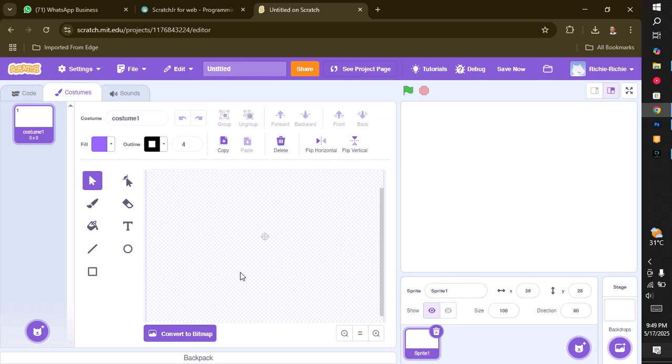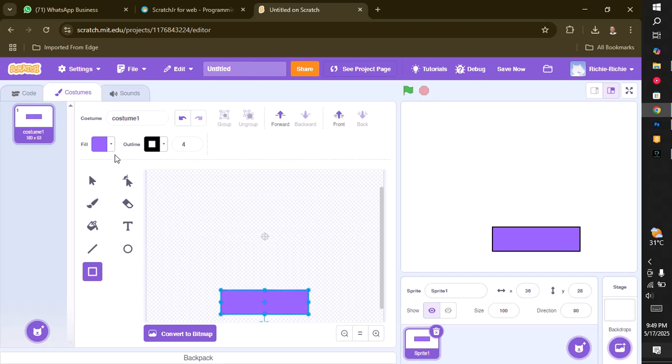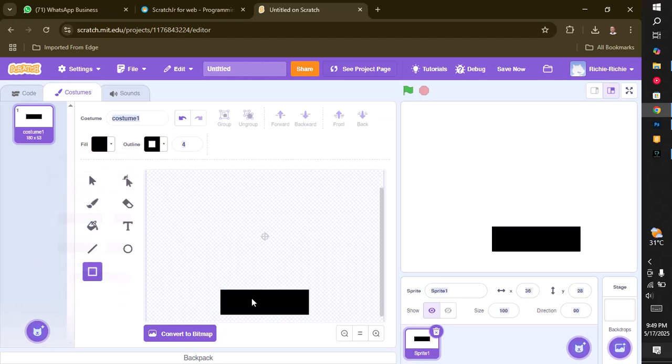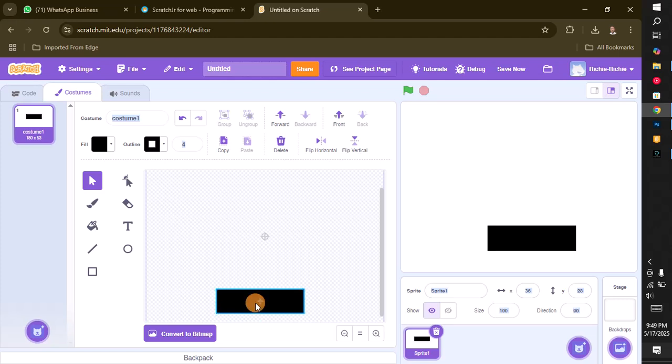So I'm going to create my play button and also add the name of the game. So I can just come to the rectangle tool right here, then I select it, then I draw a rectangle like so. So I can change the color to black. So just adjust it, make sure it's well centered.